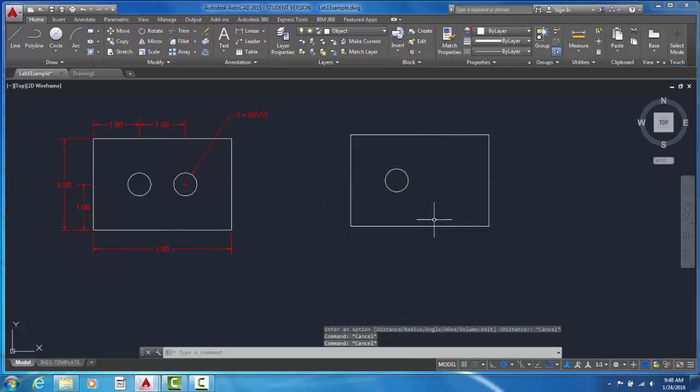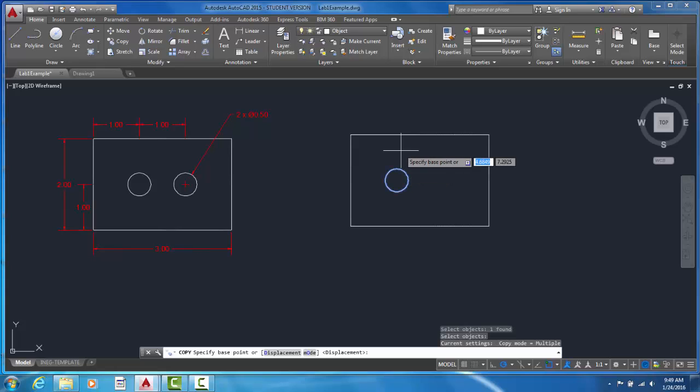Copy works very similarly to move. Select copy. Select the object you want to copy. Right click. Select a base point.